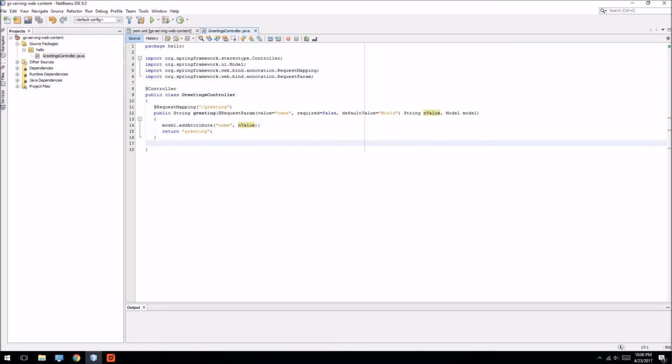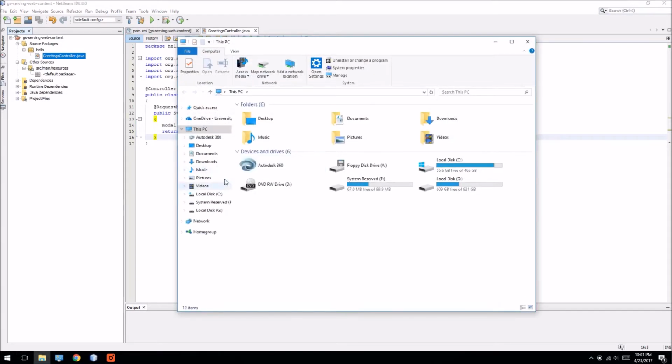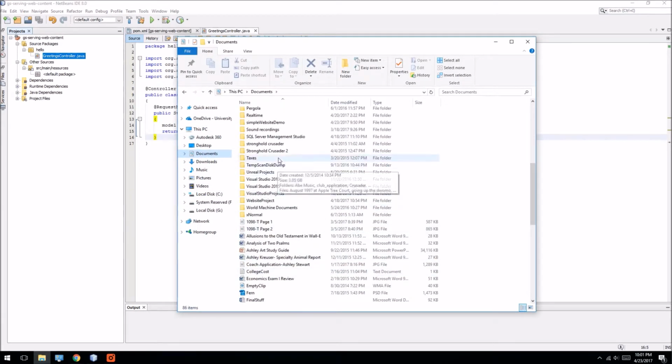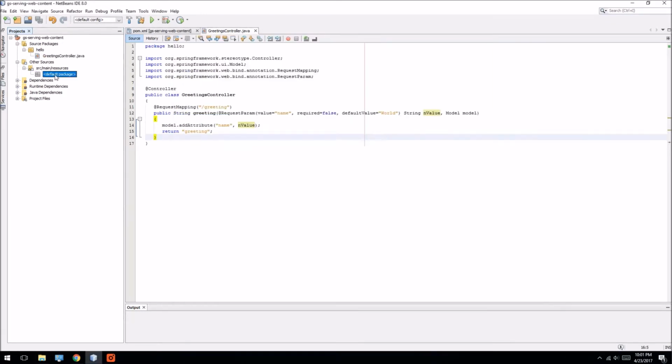So now let's actually look at how we can get this value to be shown in the front end. We're going to need another package. Here in other sources, we have source main resources. If you don't have that already, you should be able to create that by going into Windows Explorer and then going to your simple website directory or whatever you called it, and then adding in next to Java a resources folder, and that will create this other sources package.